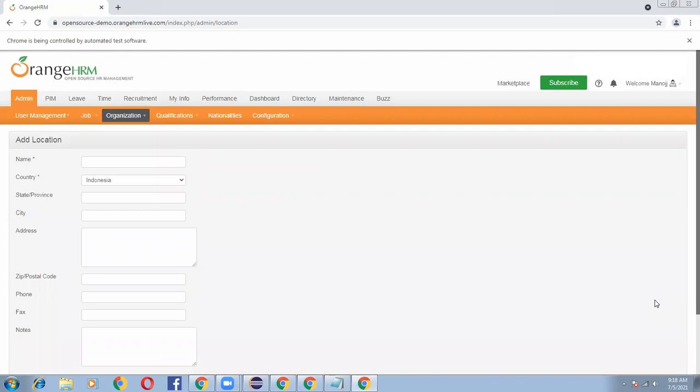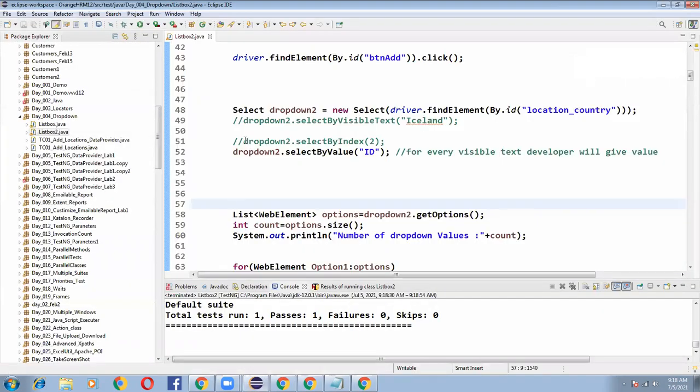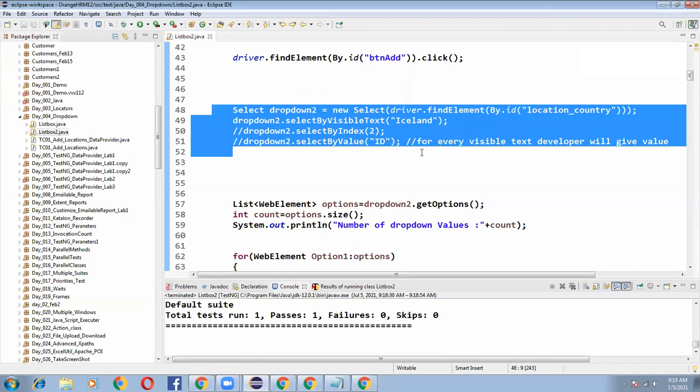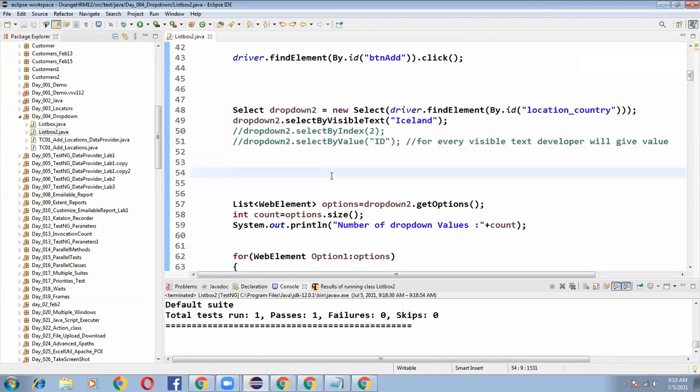So Indonesia got selected. So the drop down can be handled in three ways, that's what we understood now: dropdown.selectByIndex, dropdown.selectByVisibleText, dropdown.selectByValue. You can follow any one of the approaches. Generally, in most cases people follow select by visible text. So that is how we have automated the drop down scenario. Right now let's go to the next one.